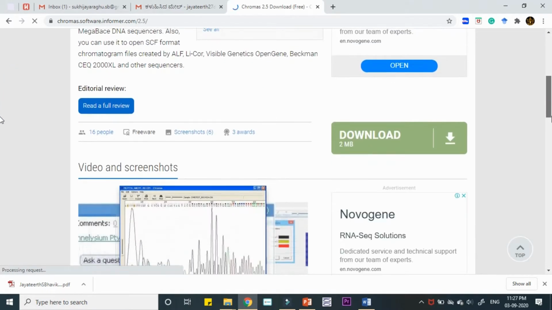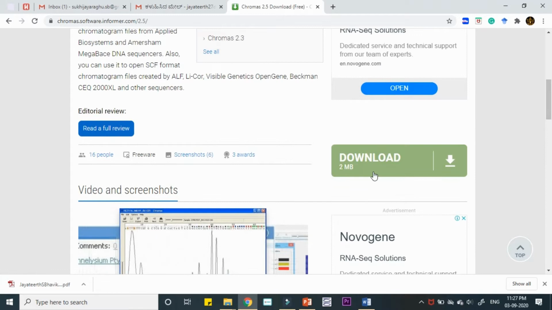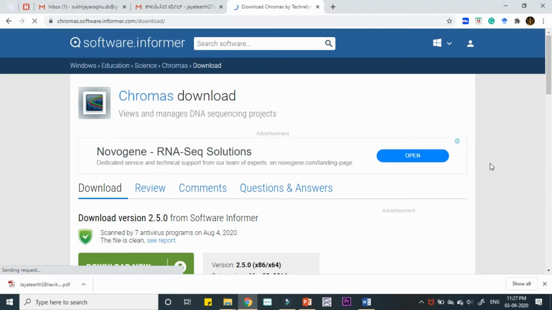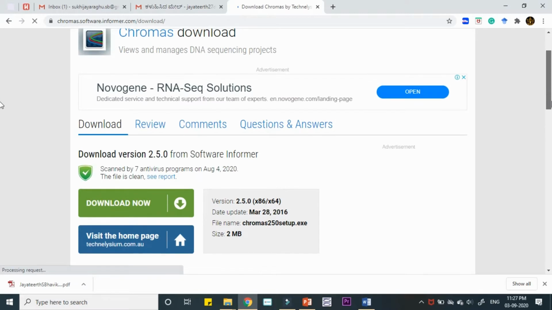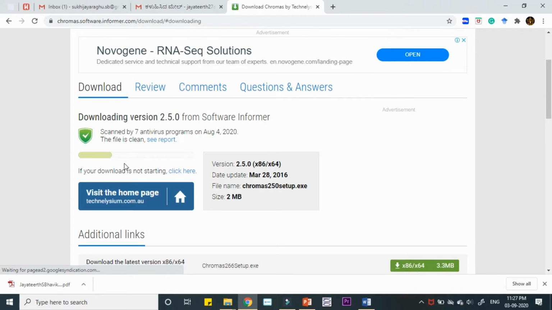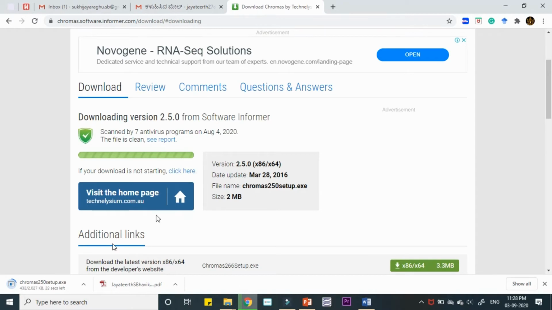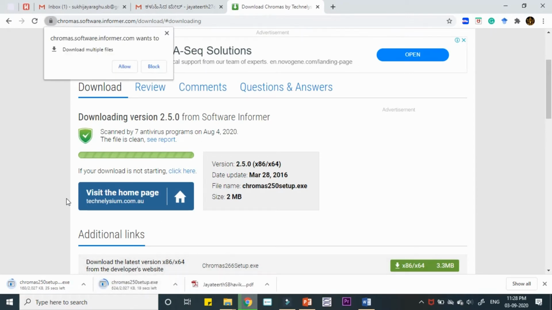So it is taking us to the Chromas 2.5 website here, the version 2.5. It's hardly 2 MB, it's showing up. So let me download it. So download version 2.5.0 from Technelysium. Download. This here. And then your software is getting downloaded.